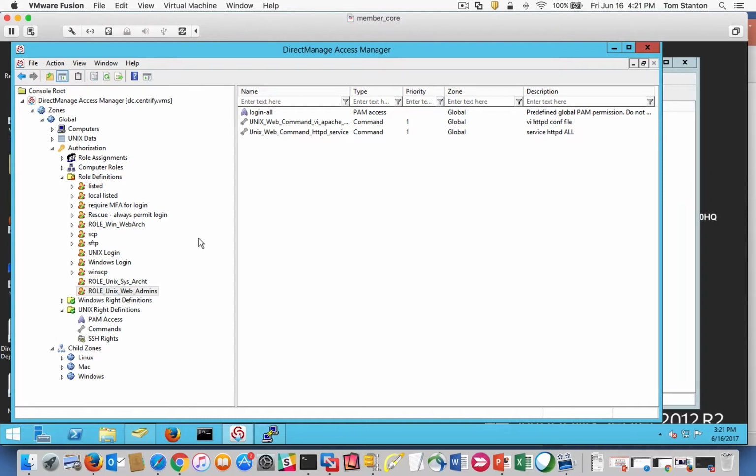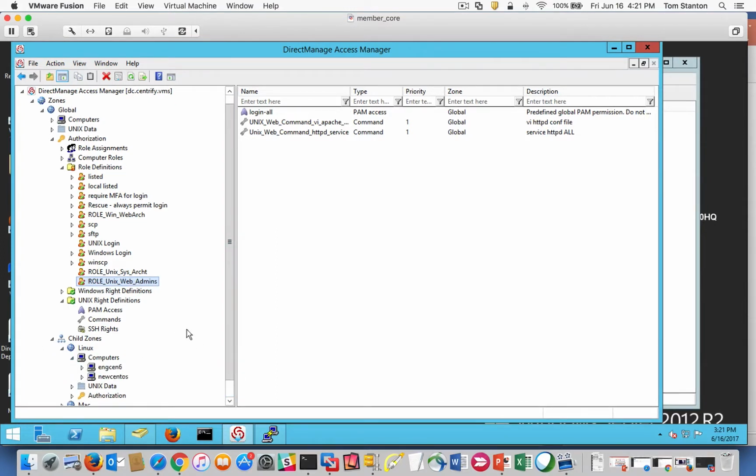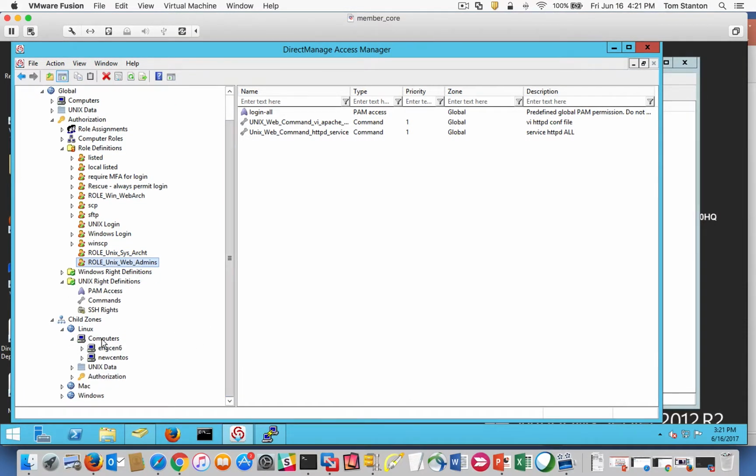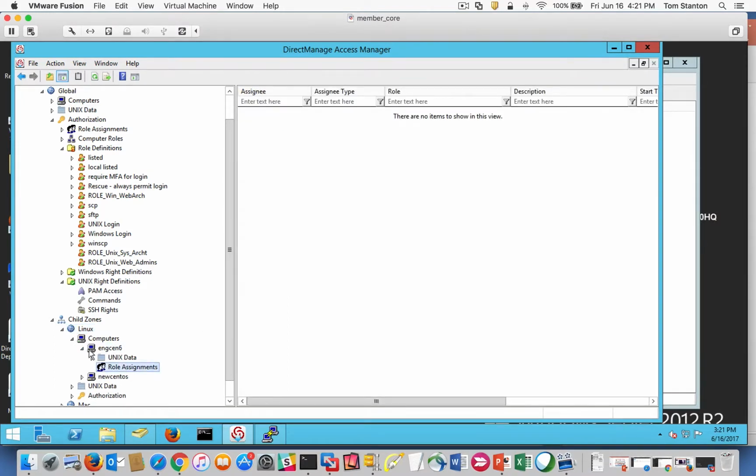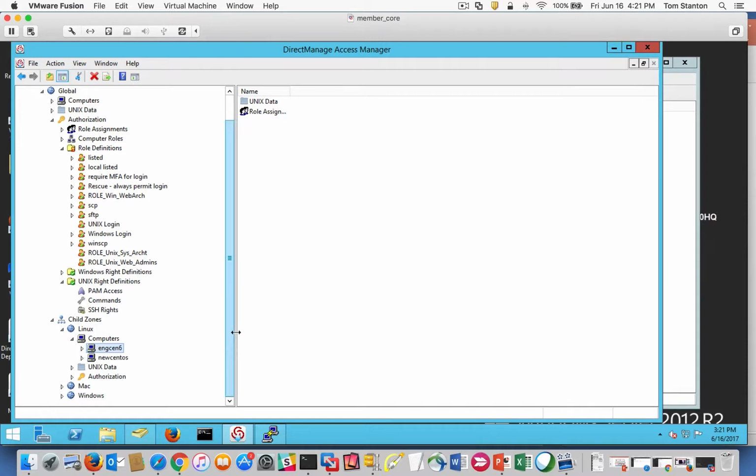So I could give that AD group the right to run this role on an entire zone or on one computer. But that might be too much. My entire zone here of Linux could have 10, 20, 3,000 computers, but only a handful, only 80 of them are web computers. So I don't want to give this role over the entire zone, but I don't want to go into each computer. Remember, each computer has a role assignment. But I don't want to go into 88 of these computers and give them this role. So I want to give them only to the computers that have a web server on them.